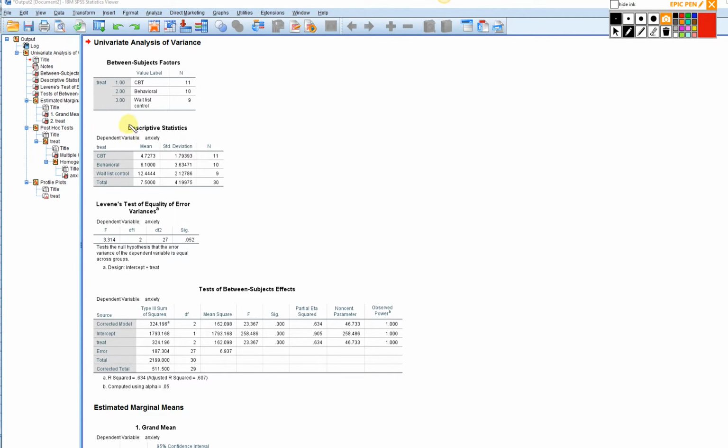You'll notice that we have our descriptive statistics here with our three groups noted. These are the means of the three groups. Descriptively, anxiety levels following the quote-unquote intervention period were highest in the waitlist control group and lowest in the CBT and the behavioral only groups.